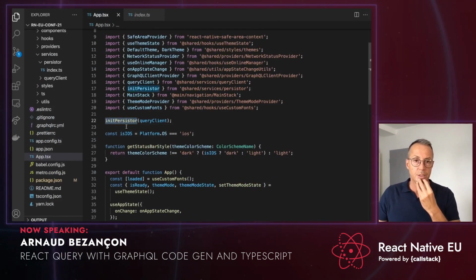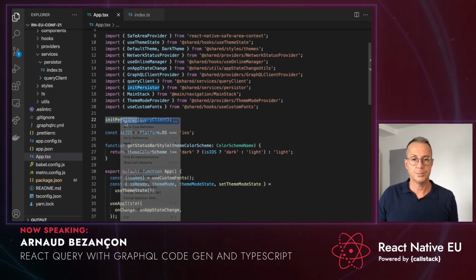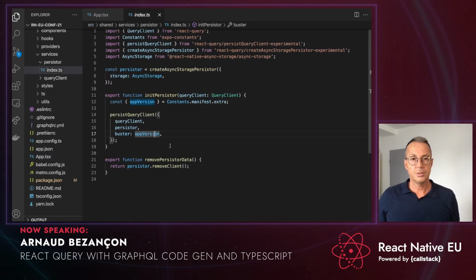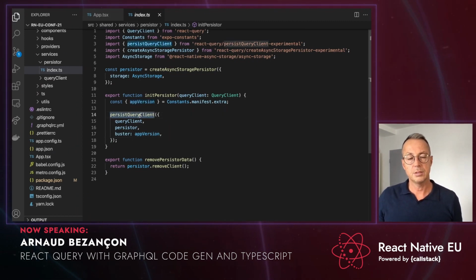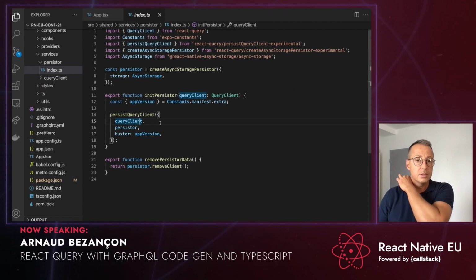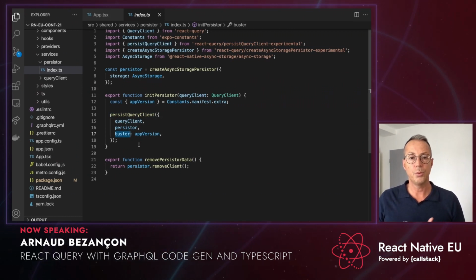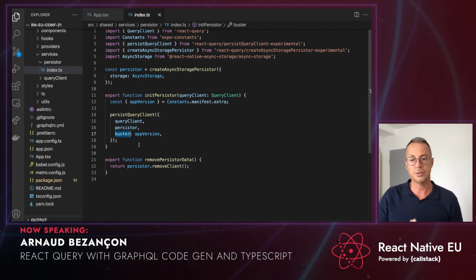So to activate this feature, you have to use some new experimental React Query features. So in the app component, we call this function, and this function will init persistor, it's a custom function, will use the new persist query client function and the new create async storage persistor. So it's very straightforward. This persist query client just receive a query client, a persistor, and a value to know when the persist query client has to bust the cache.